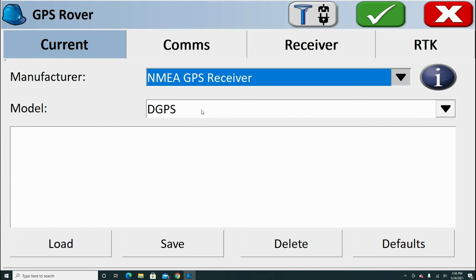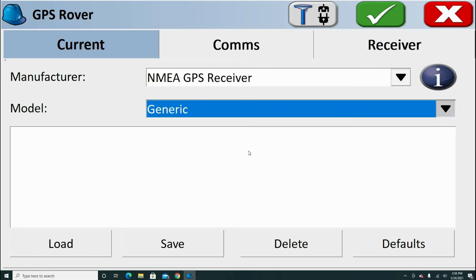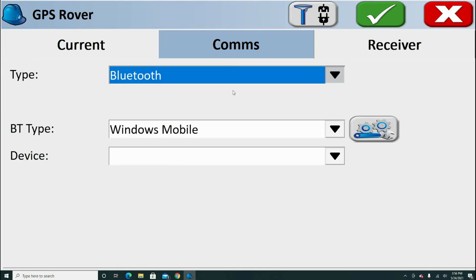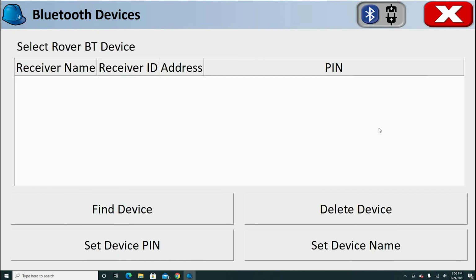But for our case, we have our N-trip profile. We're getting corrections directly to the RS2 as set up in the Reach View app. So we'll set this to a generic model. From there, we'll go to comms, make sure we're set to Bluetooth, Bluetooth type is Windows Mobile, and we'll press this gear icon.